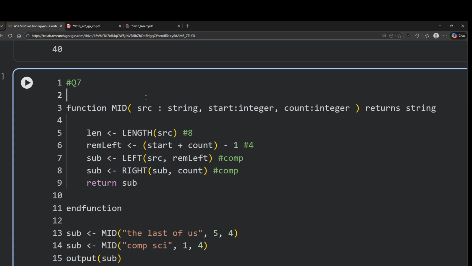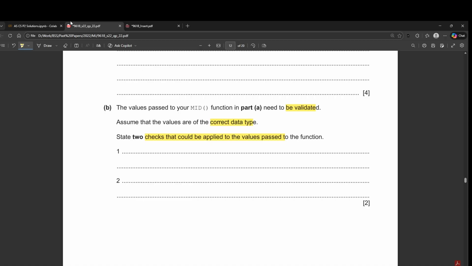It should have at least 2 characters. So source must have at least 2 characters, and the value of count must be greater than 0. So these two would be the right validation checks.